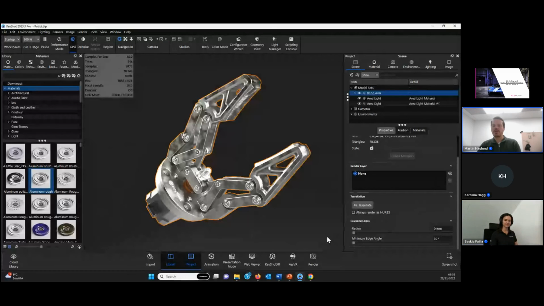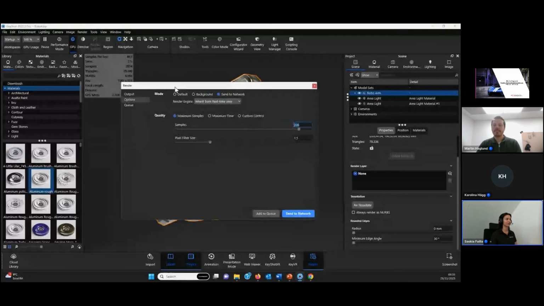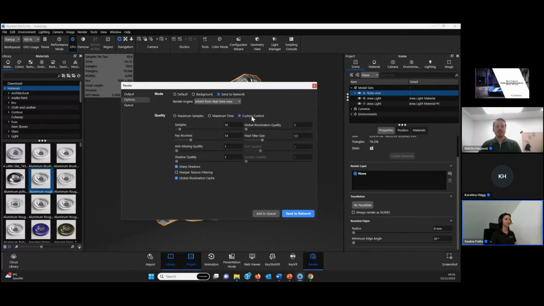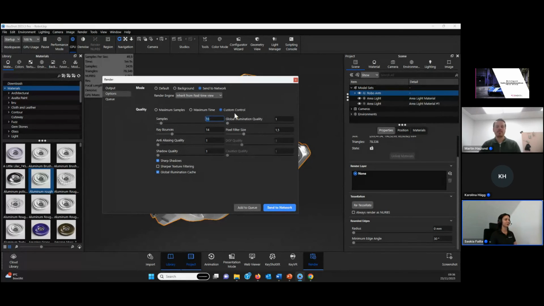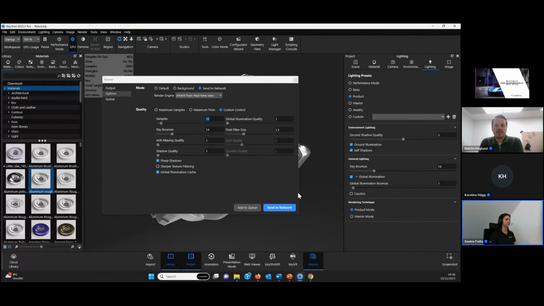And also, what is the difference between maximum samples and custom control? Yeah, you can see that here in the render option that you can choose your maximum samples here, or custom control, where you of course also type in your samples. The difference is that if you work with custom control, it doesn't matter what settings you set up in the lighting tab. So your render quality depends only on the settings you set up here. Okay.